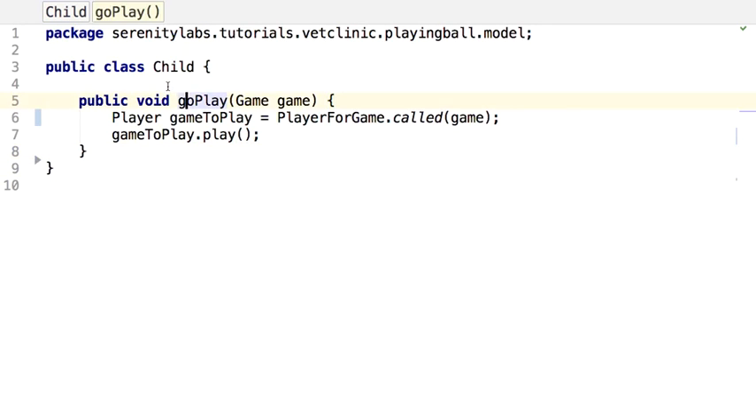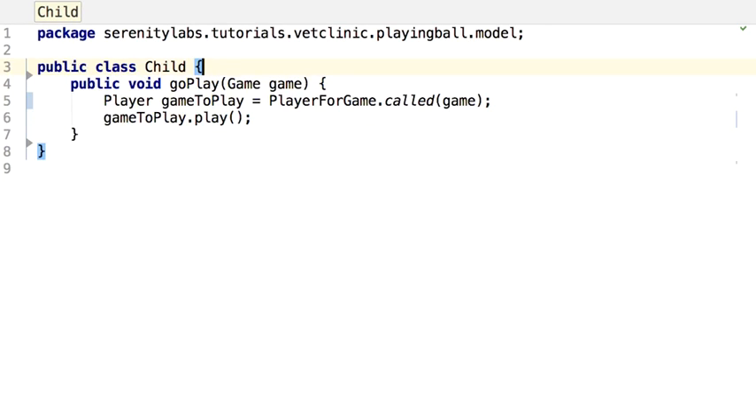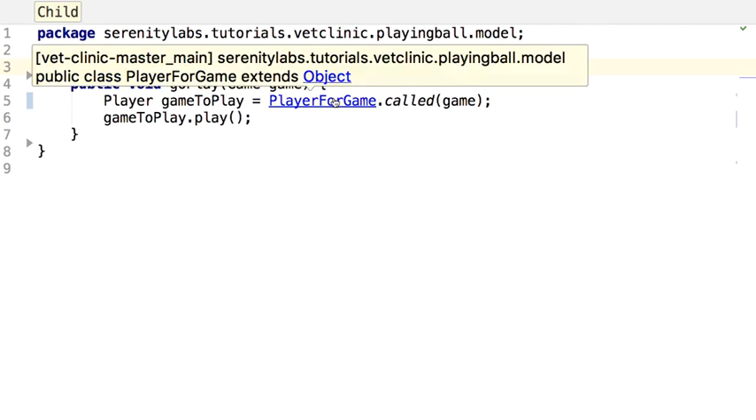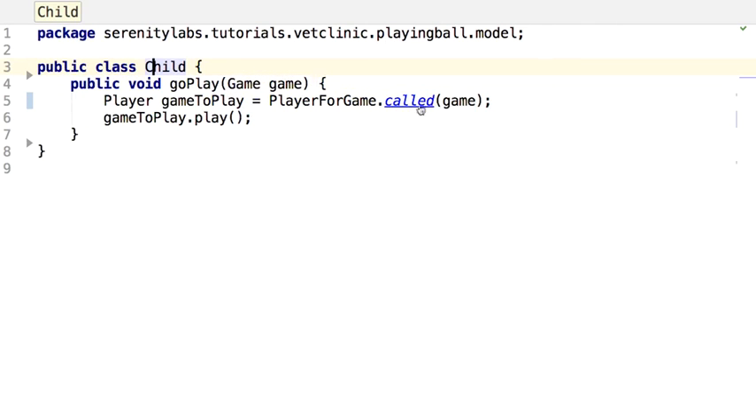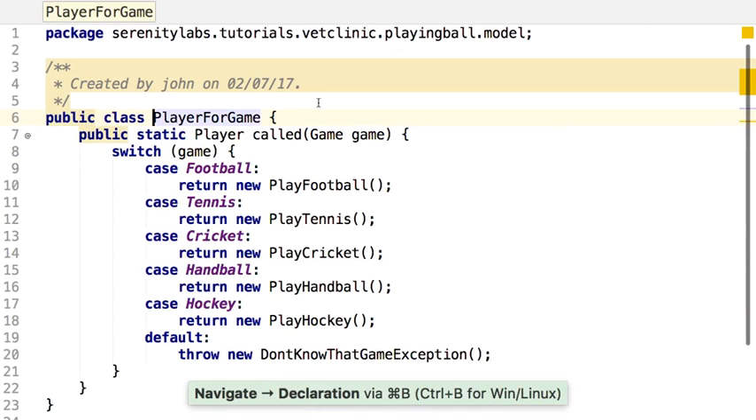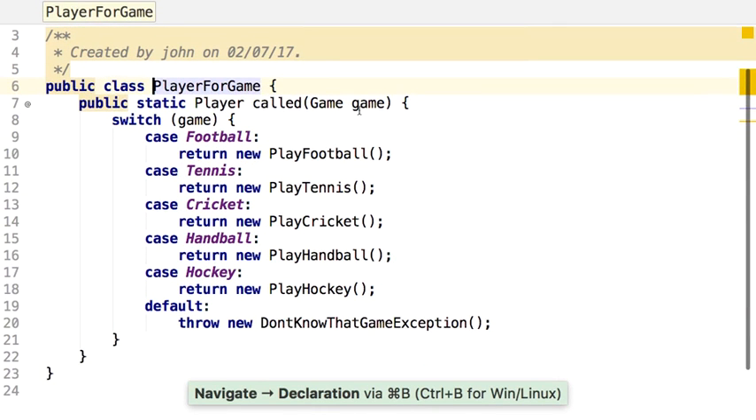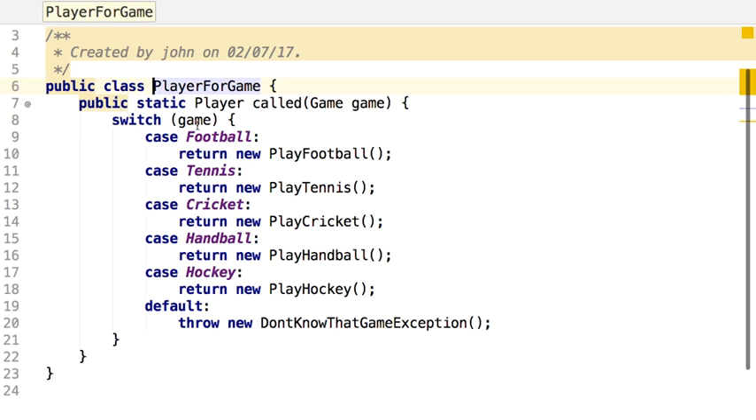So now our class becomes much simpler. We have the child with its main goPlay method. The goPlay method asks the PlayerForGame factory what player implementation it should use, and then calls the play method on it. And PlayerForGame's job is to choose which implementation to provide.